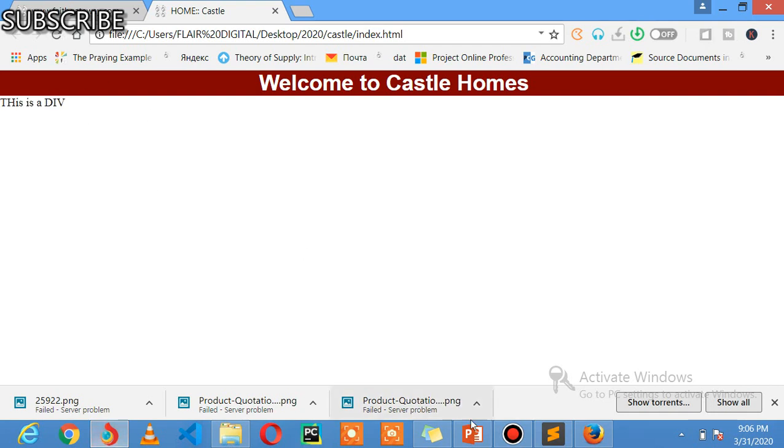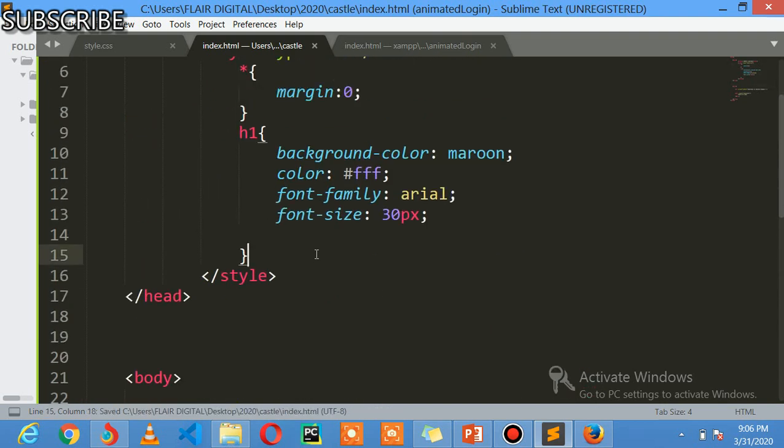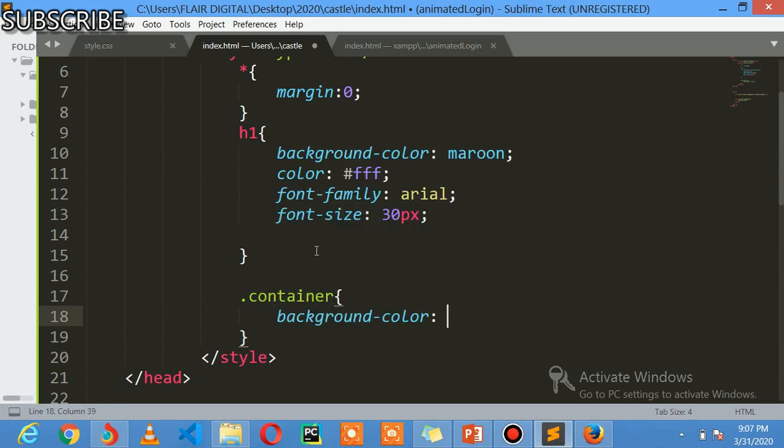Okay, so I will assign a class to this div. I didn't assign a class here, I just formatted. I'm going to show you the difference. I can call it container since it's a container. Now that I'm using a class, there's no need coming here to say div. I just say dot container. That dot there signifies that it's a class. So you say dot container, and then you say background color.